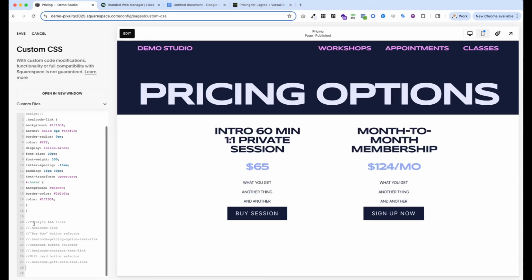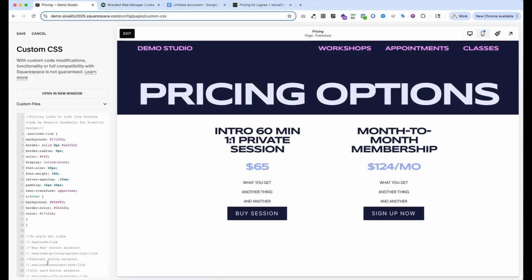So you don't have to worry about it. If it's all grayed out like this, it's not actually doing anything to the website. I've just got it here as notes so that you can easily reference it. So up here in our button code, the stuff that is applying to our website, we have that .hc-link. And so that's going to style all the Mindbody links.